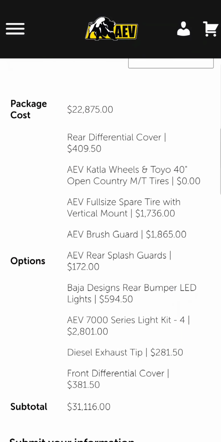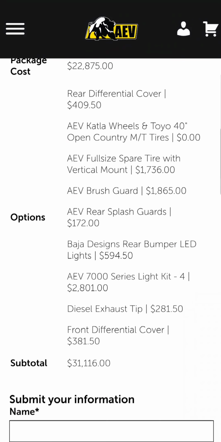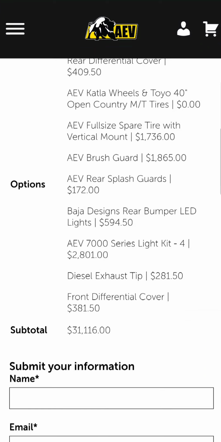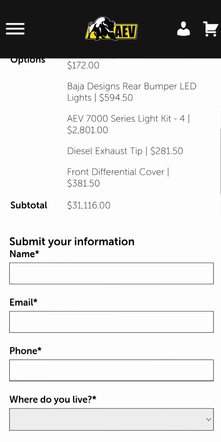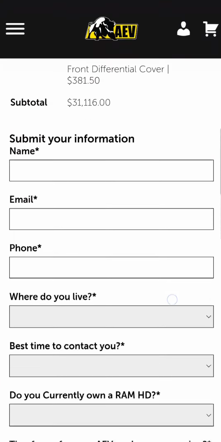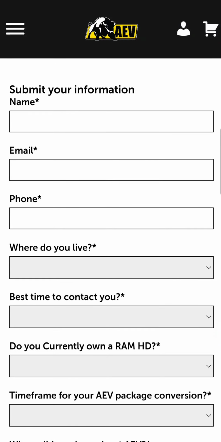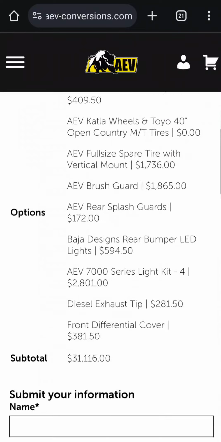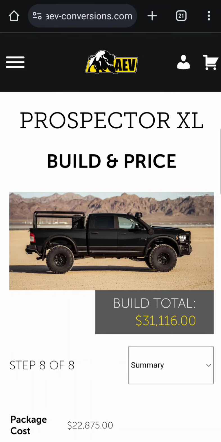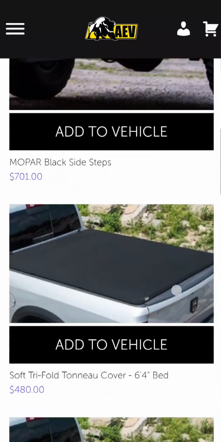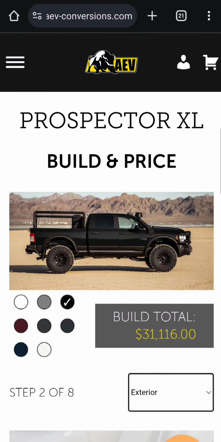Our summary: package cost $22,875. The way we've built this is a pretty nice build out. 31 grand retail price plus whatever the cost is to the dealer for the vehicle itself. And then this is a way that the customers can go and give us their information. We can help them to get matched up with a dealer that might have a unit similar to what they're looking for. So thanks for taking a look at this. This is going to give you just an idea, again, of what the most common build out looks like, the price point, and so on. Thanks for watching.